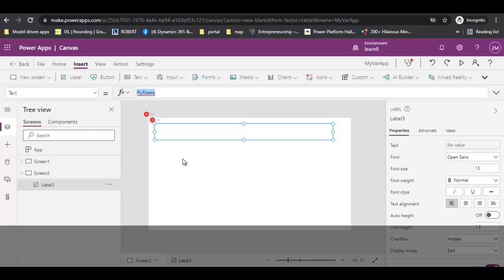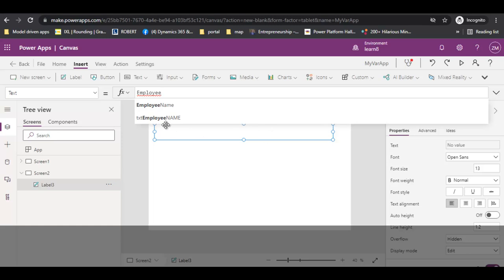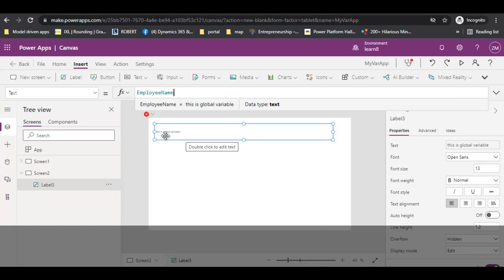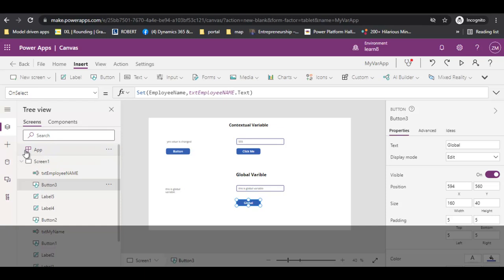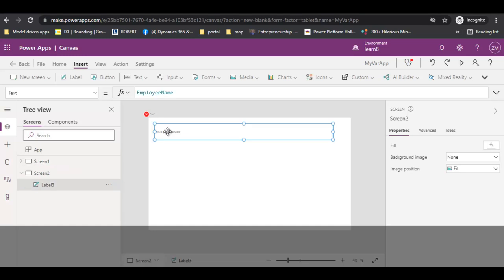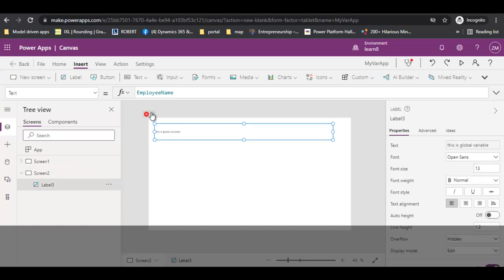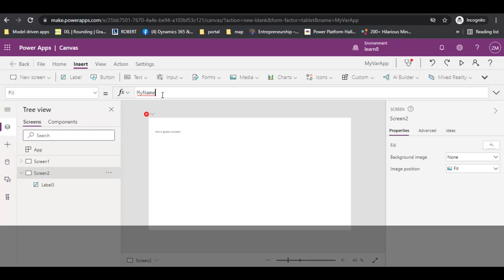Let's try global variable, and the name of the global variable is employee name. You see employee name, we can see employee name variable, global variable over here, and if I use this, it is global variable from the last screen over here. We created global variable over here and we are using this global variable on the next page. This error is because we used contextual variable over here.